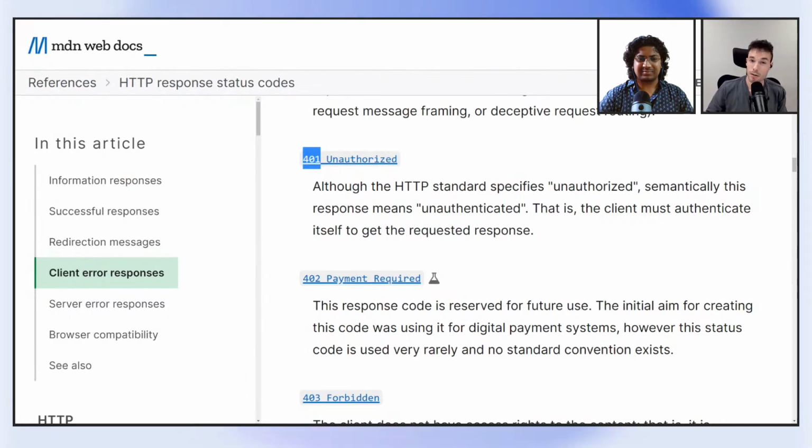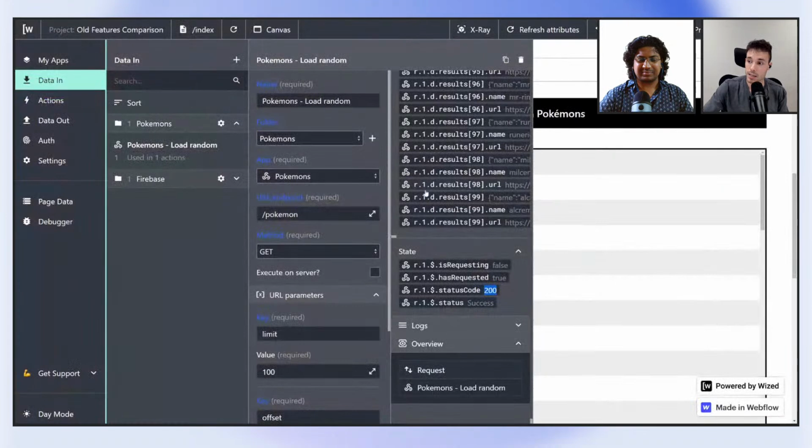Hey, the user is not logged in. What can we do about it? Can we redirect them to the login page? Can we just show a warning message? We can do anything because it's under our control. And this, as I mentioned, is accessible from the variable that Wized populates, from the R in this case.